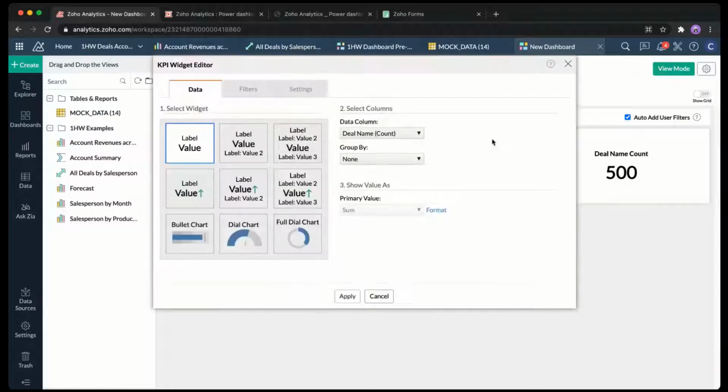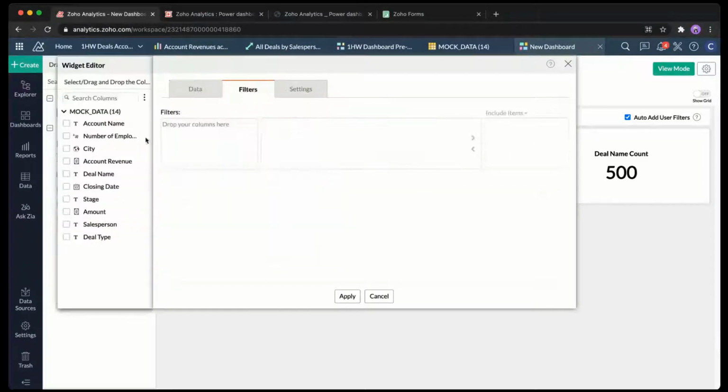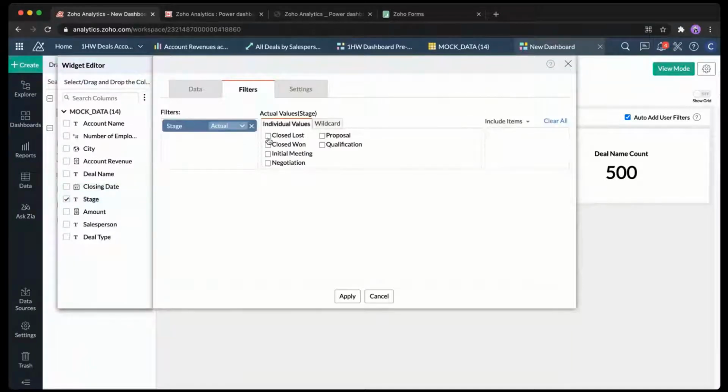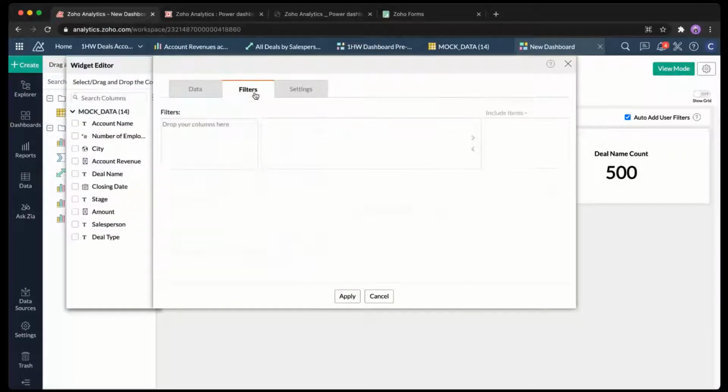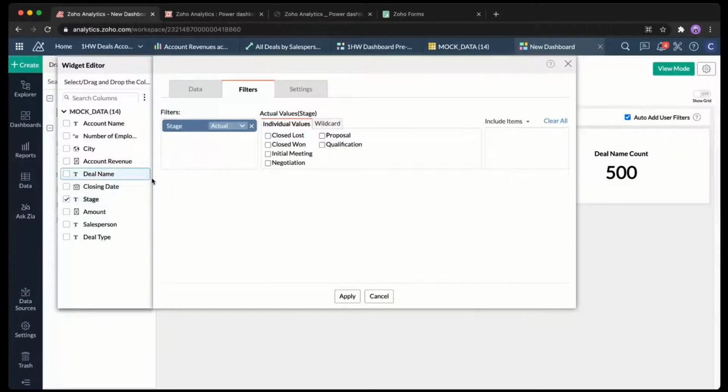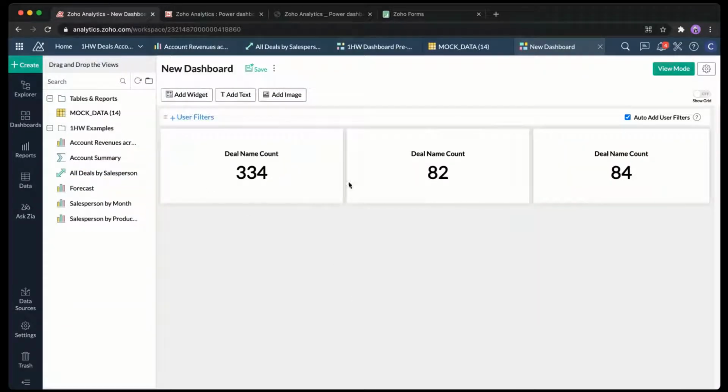Let's edit this one. And this filter is going to be stage, but this time closed won, and apply. So it's 82. And this one, we're going to edit it, and we're going to go with stage is closed lost, and apply. So now we've got our totals across, which total 500. So we're counting every single record. But we now want to differentiate between the 3.